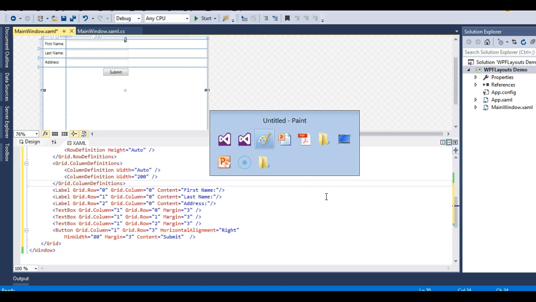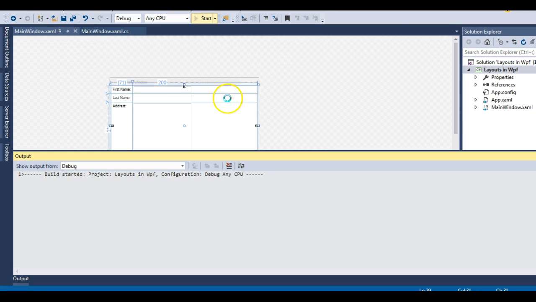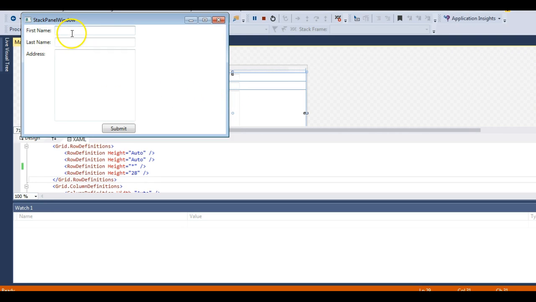So let's move back to our slides. So using the grid, we can arrange our controls with rows and columns. For every column we can specify a column definition, for every row we can specify a row definition. The grid also allows star sizing, whereby the space for the rows and columns is calculated according to the available space and relative to other rows and columns. So let's see what we mean by star sizing. So let's run our UI first and see. First name, there's a text box, last name, there's a text box, and then there is an address text box, which is a very big text box, right? I can write a lot of things in this text box, right?